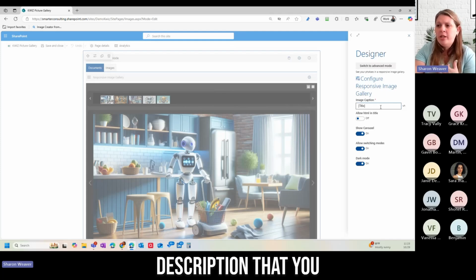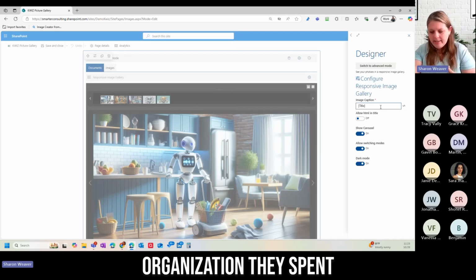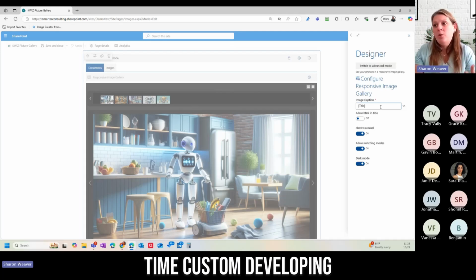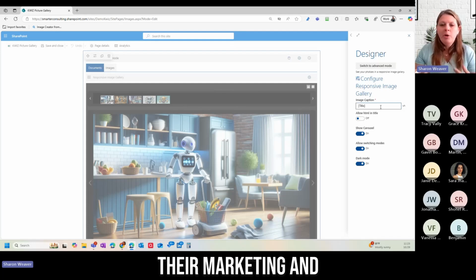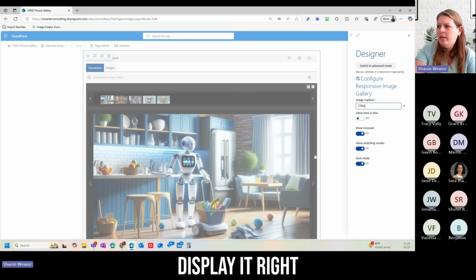So if you've got a description that you want to display, this is one of those things where I did work with an organization. They spent a lot of time custom developing the ability for their marketing and their communications departments to pop in here and be able to see all of this information. But this is easy. You just pop it in, you say which field you want to do, you throw it in brackets, and you can display it right here on your screen. You can decide if you see this is what they call the carousel, this little pop up here that's got the little images. Do I want to see the carousel or not?